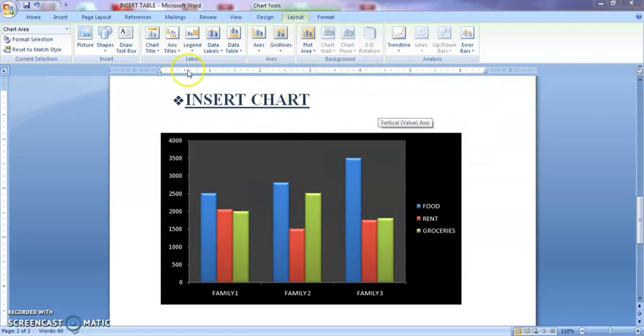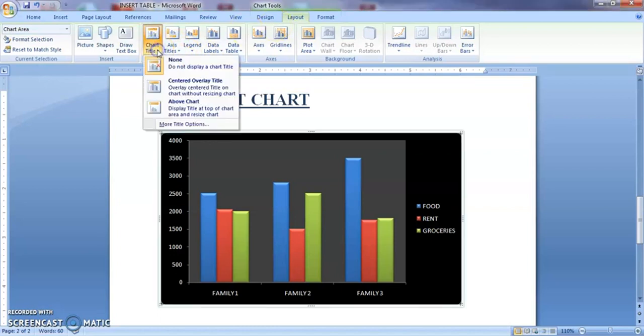Now I am going to give a chart title. Where is this option? Under the labels category in the layout, we have chart title. Just select it. There will be a small drop down button. If you click it, you will get 3 options. Right now there is no chart title, that is what none means. I need the chart title overlapping the chart area, so what I have to do is give centered overlay title.